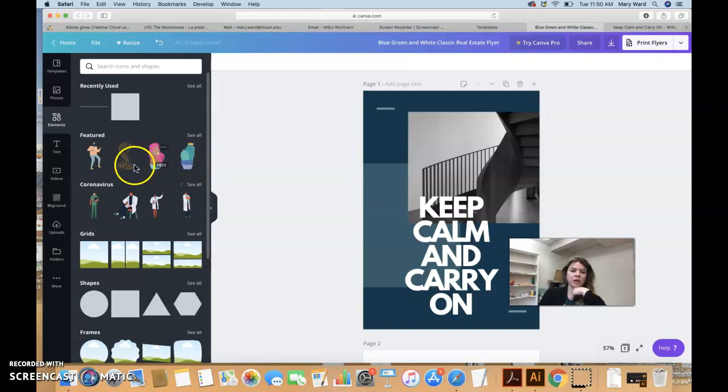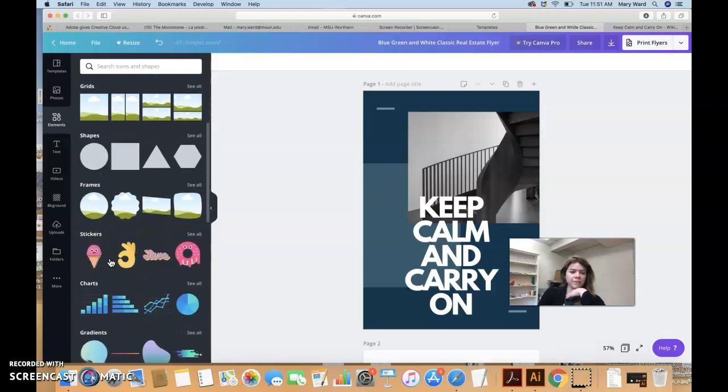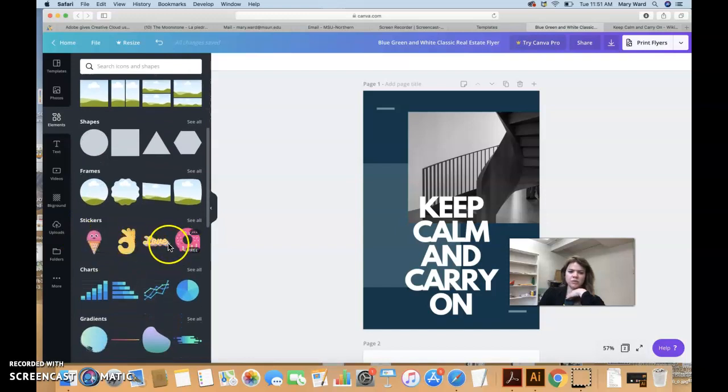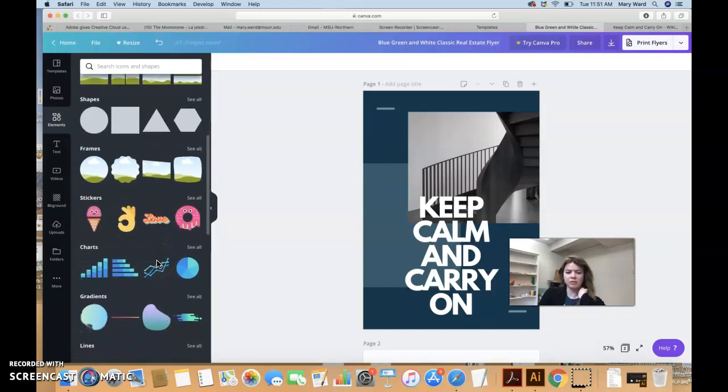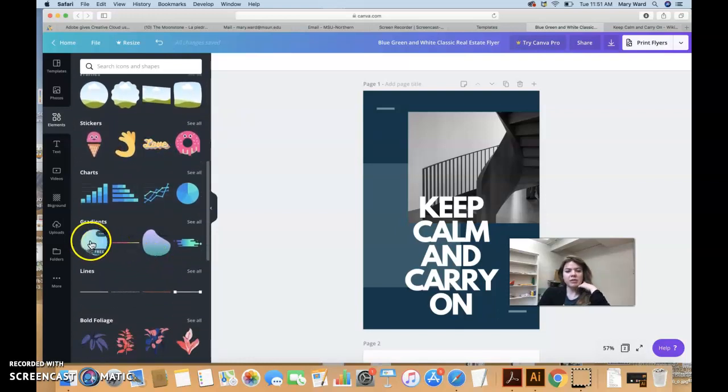You can bring in these graphics, so this might be something that we want to bring in. This is kind of coronavirus related things, so you could definitely use that. I didn't know they had that in here, that's funny. So that's perfect for our project. You can use any of those. Shapes, if you need a square or a circle. They have stickers that actually move, which doesn't really make sense for a printed piece because we can't have motion in a poster. They have different gradients that you can use, which are actually pretty neat.